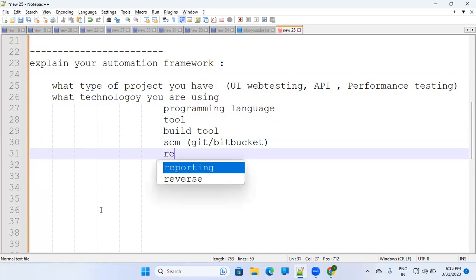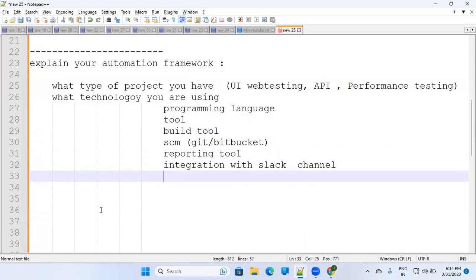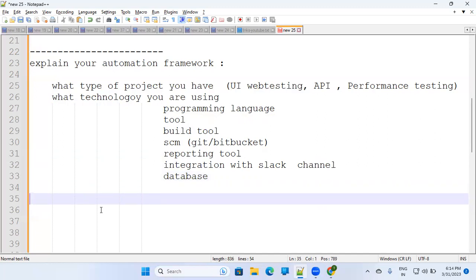And then reporting. Not the reporting mechanism, just the reporting tool you are using, and whether there is any integration with a Slack channel or something else. Communication, meaning how somebody will get to know that your execution is completed. That part I'm saying. Are you connecting to your database? What sort of database are you using? That's it. Let me note down everything and then I'll give you a proper answer on how to explain your framework.